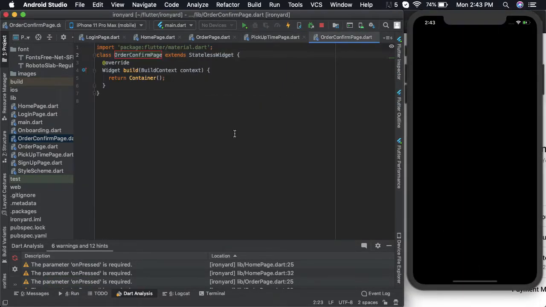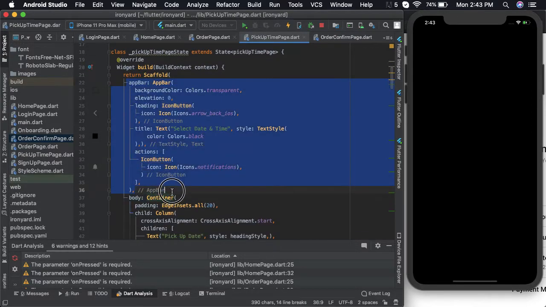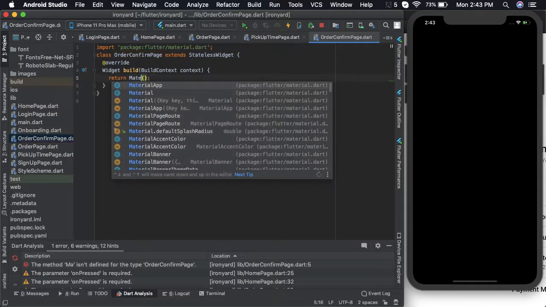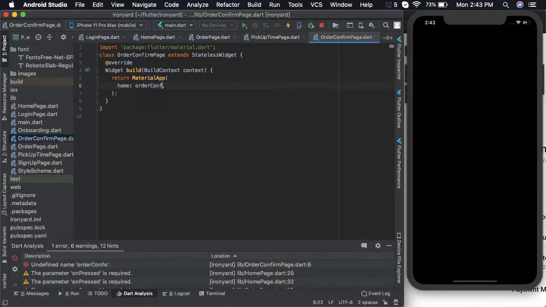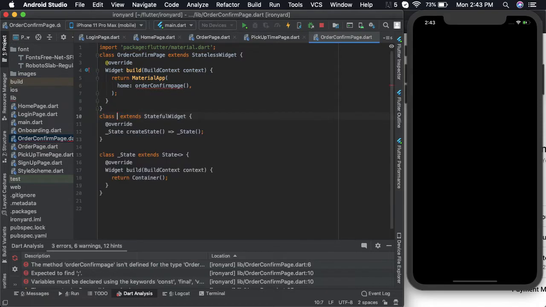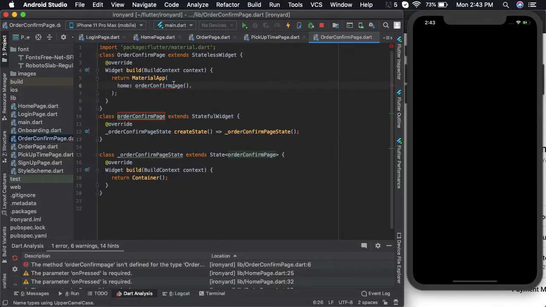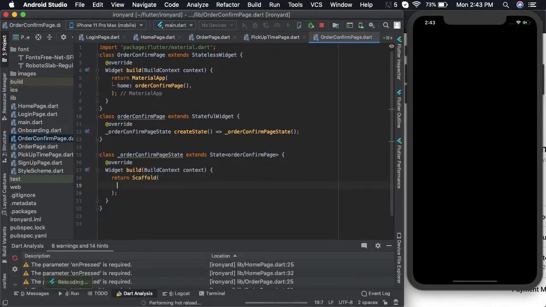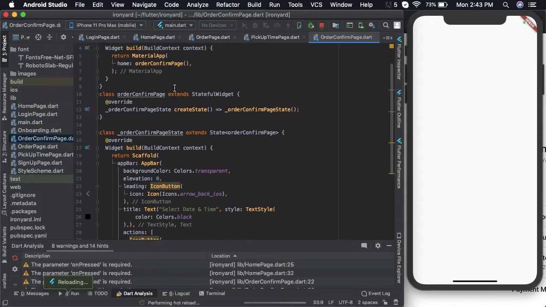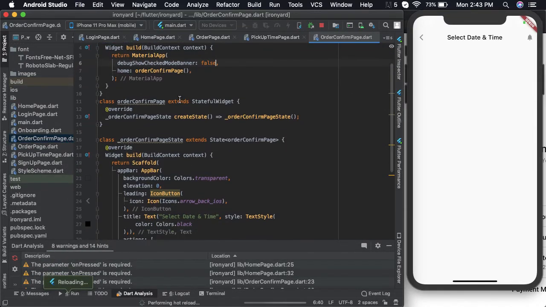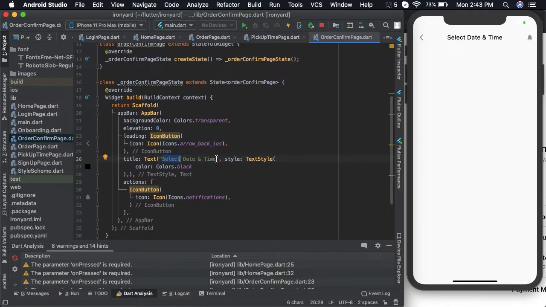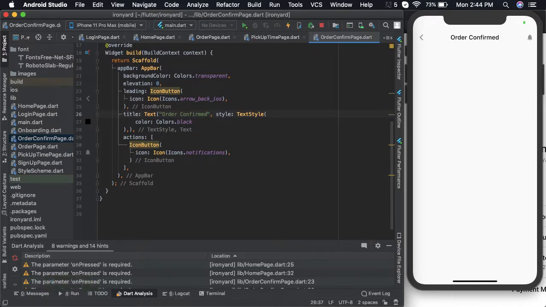Great. Now we again need the app bar. Now this should say order confirmed, and then let us create the body of this page.